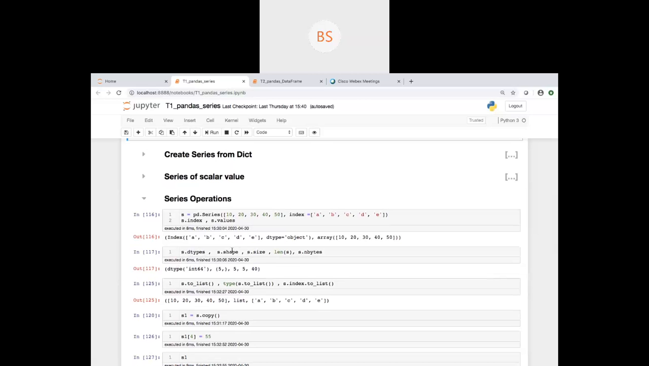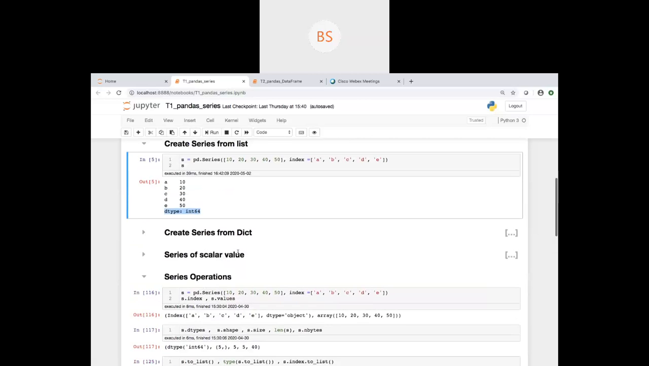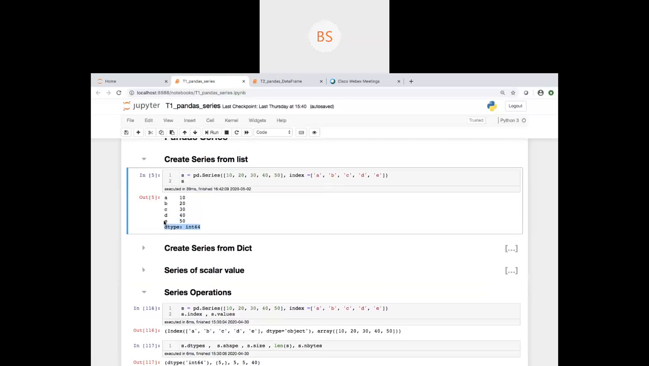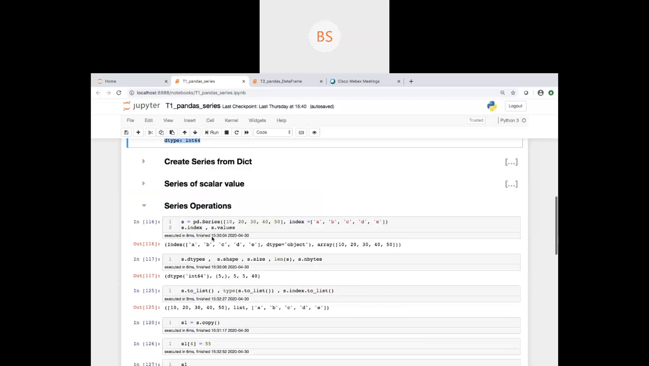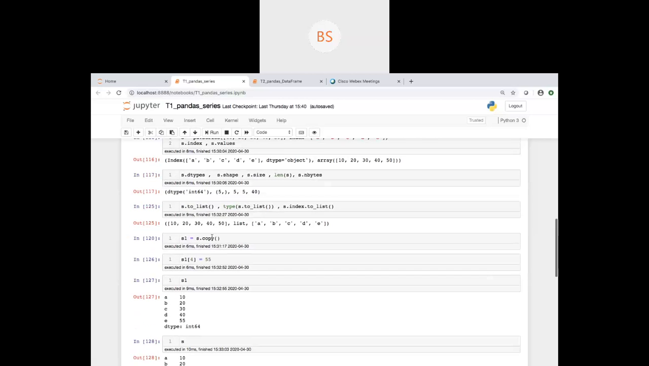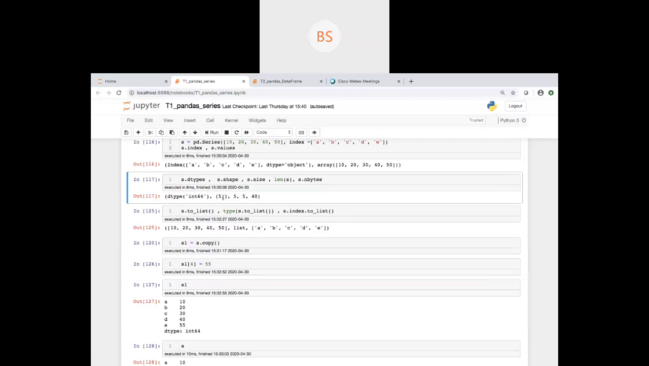Shape means how many rows and how many columns there are. It doesn't consider the index as one of the data points; it is just an index. The values are the main thing. So if you check the values, it is 5 by 1 shape, meaning 5 rows and 1 column. Sometimes if it is not displaying anything, like 5 comma nothing, it is considered as 5 by 1.